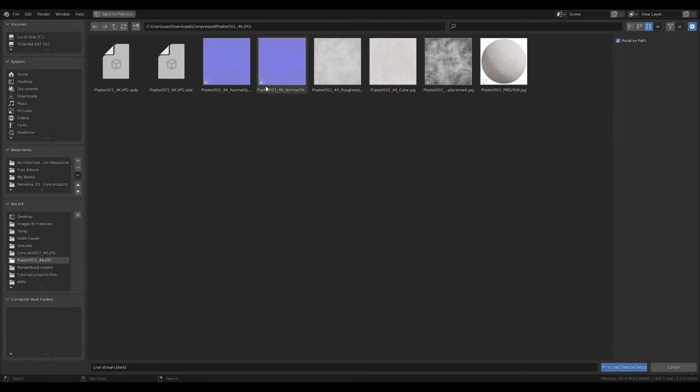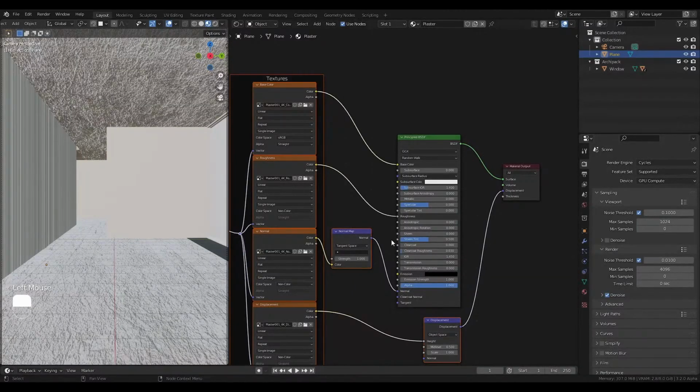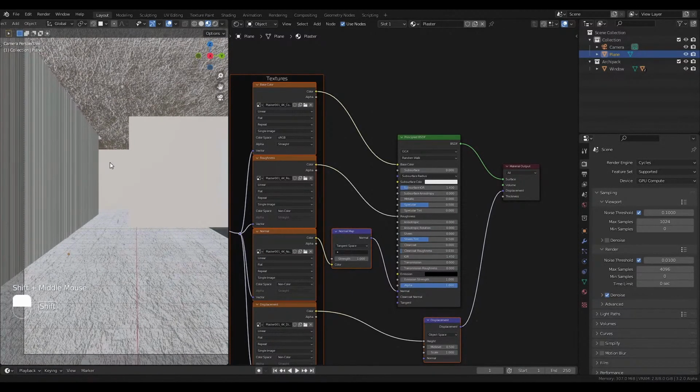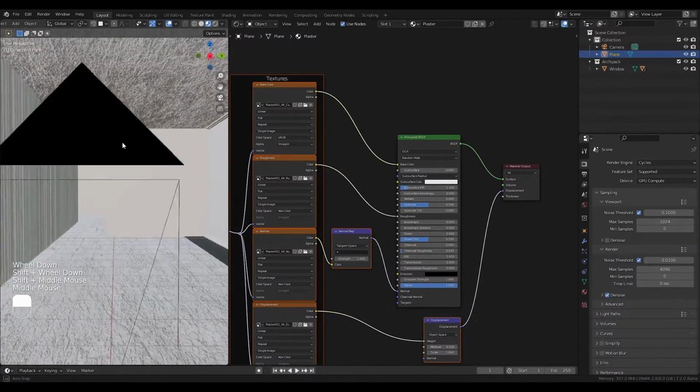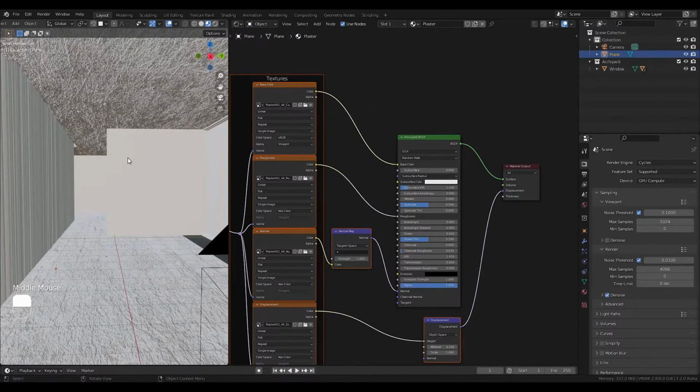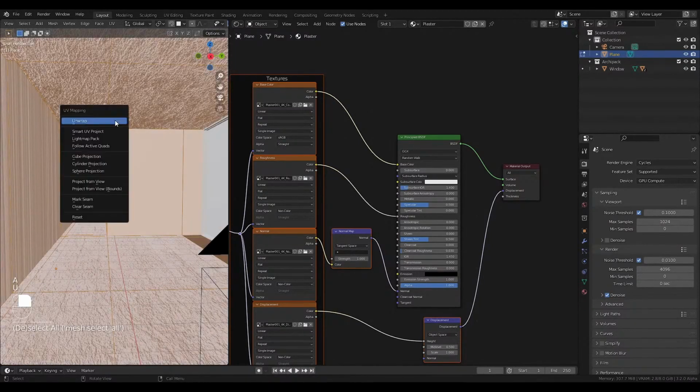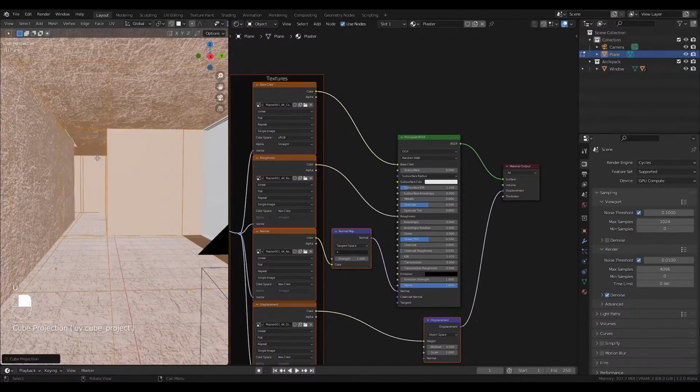It's normal DirectX and this is normal OpenGL. So I will use this normal, roughness, color, displacement, and Principled texture setup like this. You see that the texture is distorted, so it's a problem of UV unwrapping. So to unwrap any object in Arch Viz projects, you just need to use cube projection or smart UV project. So go to edit mode and select all, then click on cube projection.